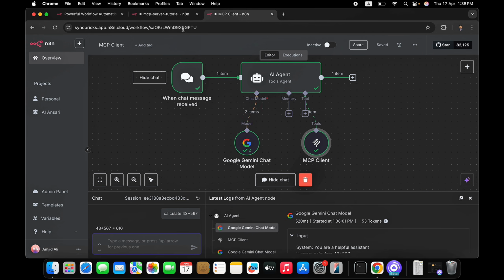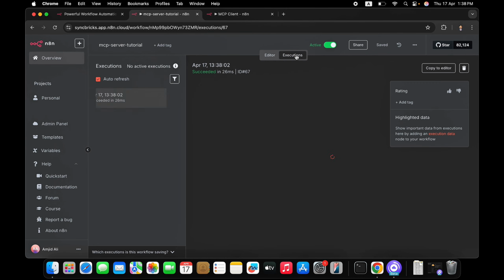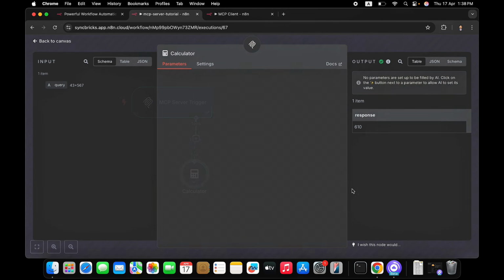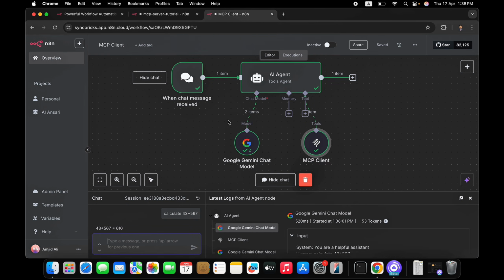Now let us see if the MCP server has given the response. I will go back to the MCP server and click on executions. You can see here one execution was there. So I will just go to calculator. You can see here 610 was the response that was given by the calculator tool, and the query was 43 plus 567. So this is how the MCP server has given the response and the MCP client has asked the question.